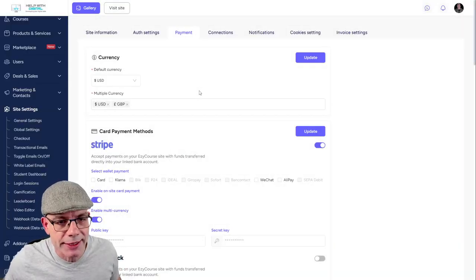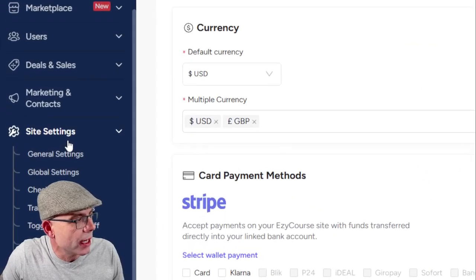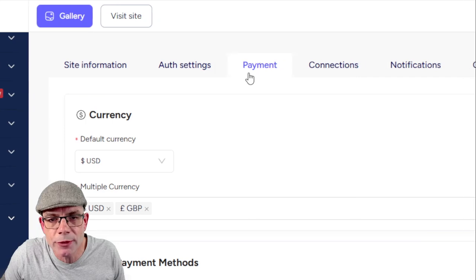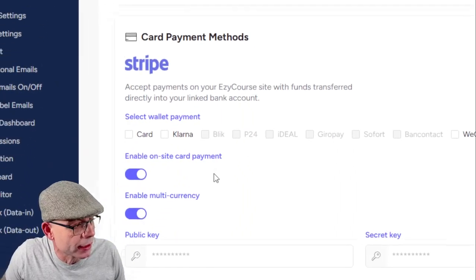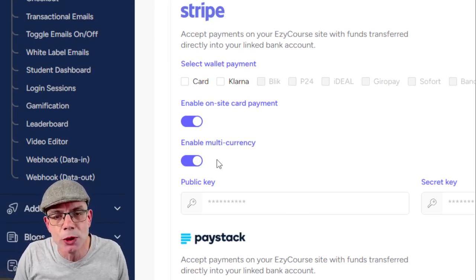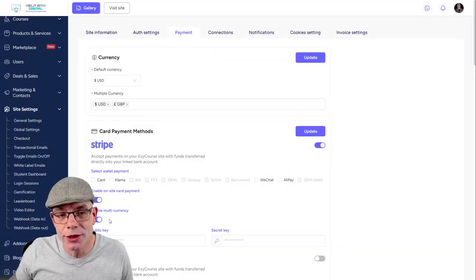So I'm going to go into the admin side of my EzyCourse dashboard now and show you exactly how it works. First of all, we're in site settings and in the general settings section here, and at the top we've clicked on the payment tab. Just scrolling down a little bit, you can see there's a setting to enable multi-currency. So firstly, you need to make sure that toggle is turned on.